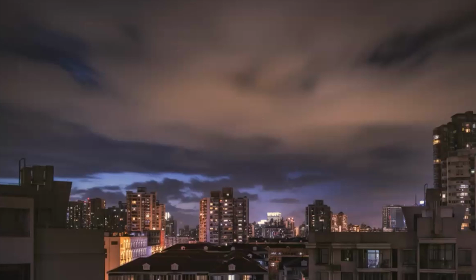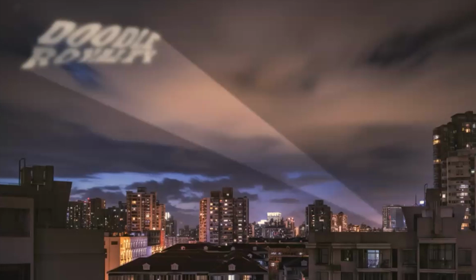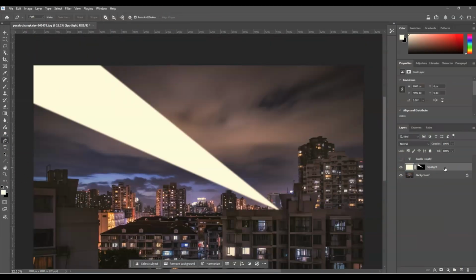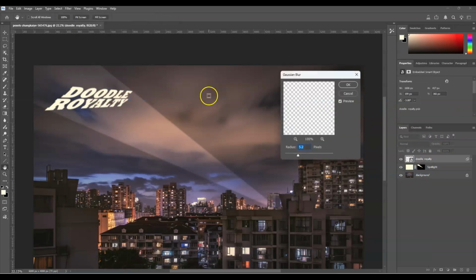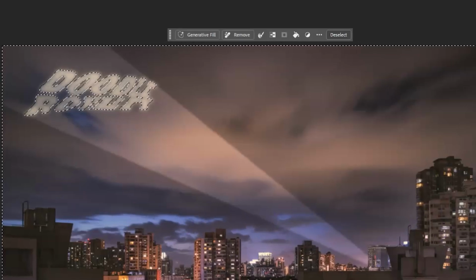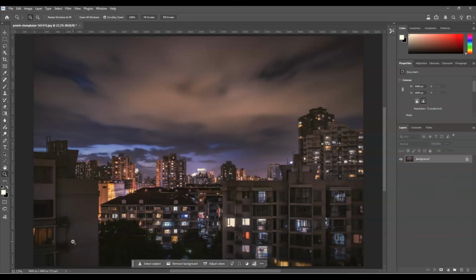Hello there guys! For today's video, I'm going to show you how to create a dramatic spotlight effect on sky in Photoshop. And also, we will dive deeper into using type tool, using pen tool for creating selection, transformation, warp, Gaussian blur, converting layers to smart object, and masking. So let's get started. So here in our document, I have here a landscape image of a city.